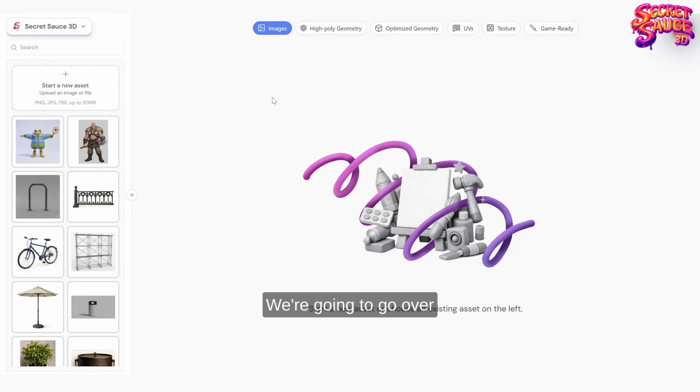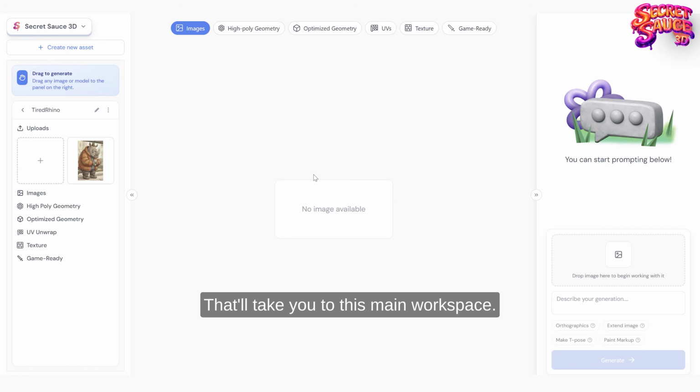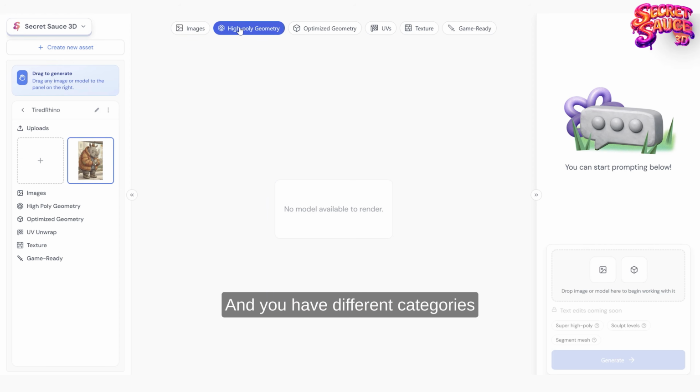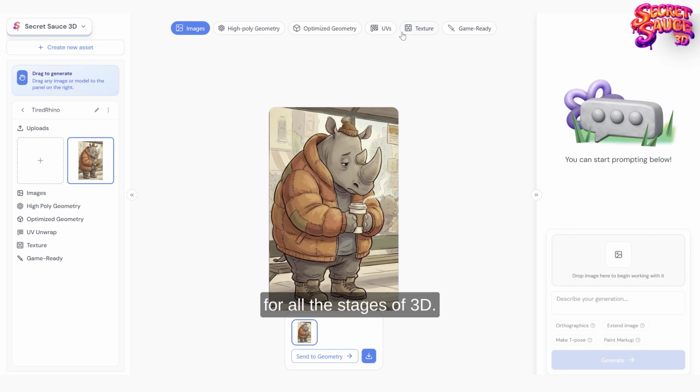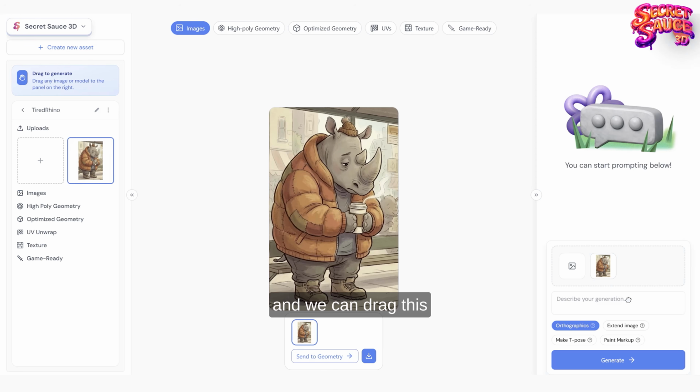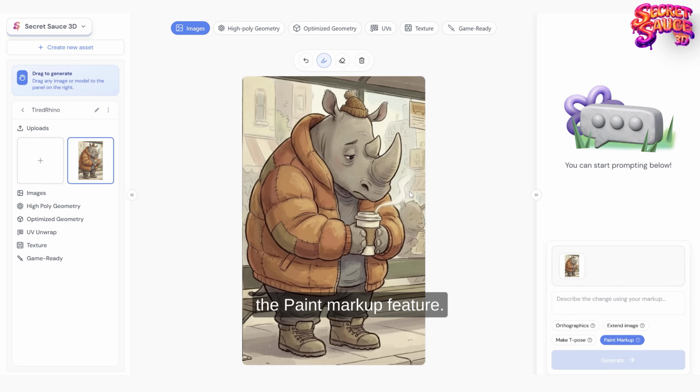We're going to go over the SS3D workflow. To begin, we'll want to click here to start a new asset. That'll take you to this main workspace, and you have different categories for all the stages of 3D. So we're going to start with images, and we can drag this into the active workspace here and start making edits if necessary. We'll start by looking at the paint markup feature.